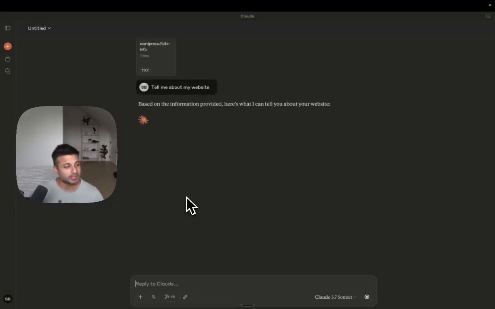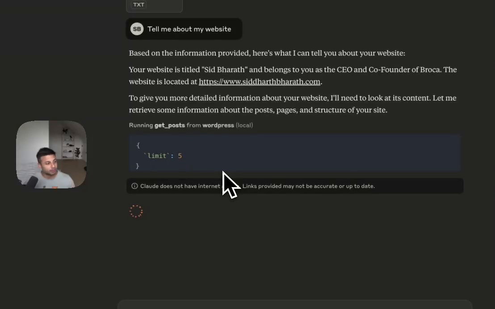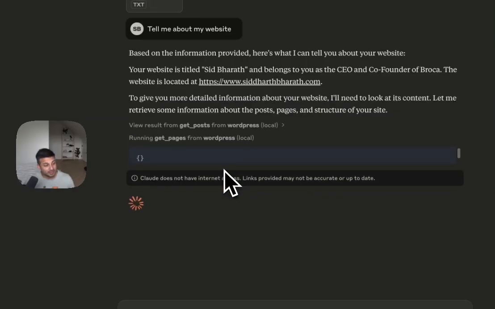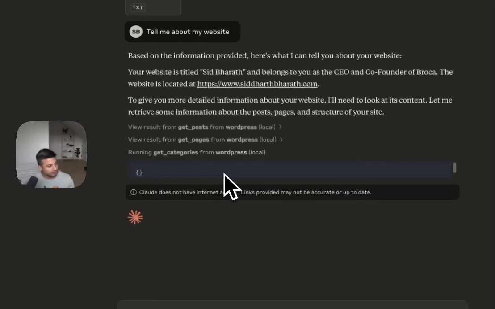So it's going to go and read that document based on the information provided. Here's what I can tell you. And then it's going to ask me permission for all the tools it can use in my MCP server, like reading all the posts on my site, reading all the pages on my site, reading the categories on my site, reading a bunch of other stuff. And I'm just going to give it access to all of this.